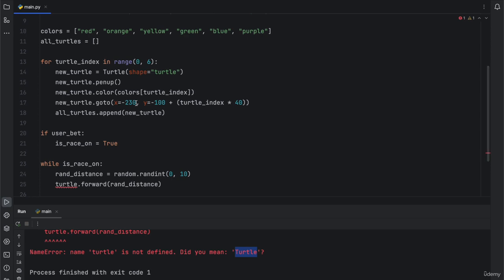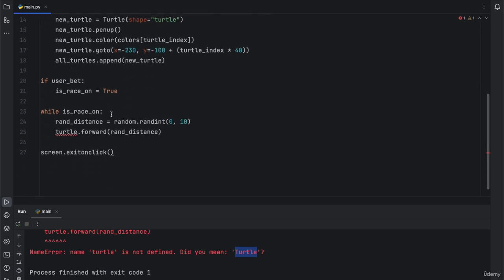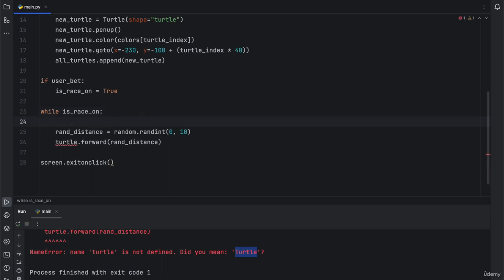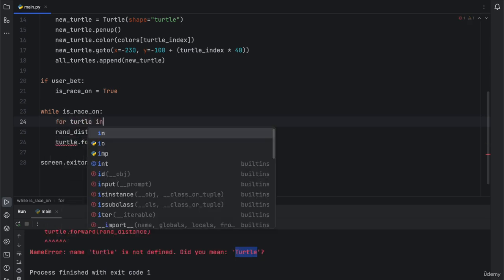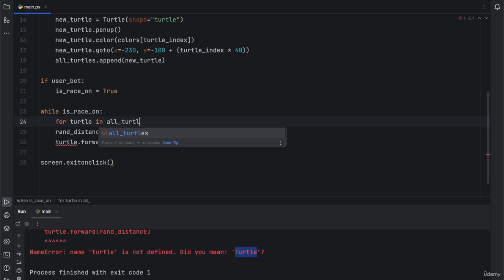All right, so how do we actually do that? If you refer back to the documentation of the turtle module, there is a way to do this, and that is using the x coordinate. So we're going to start a for loop inside the while loop, and we're going to say for turtle in all turtles. That's basically this list.